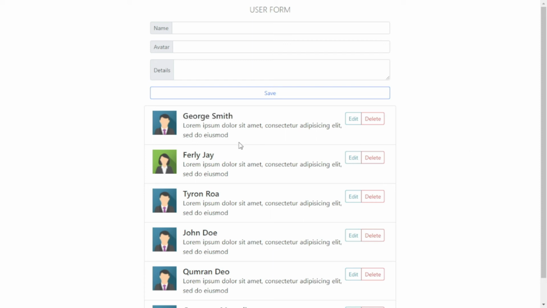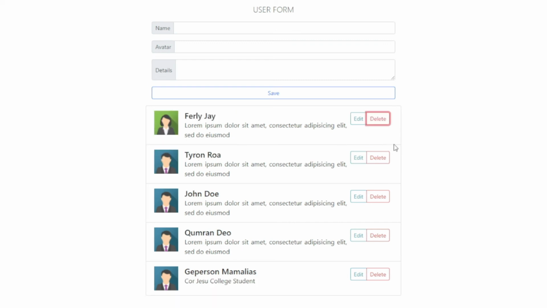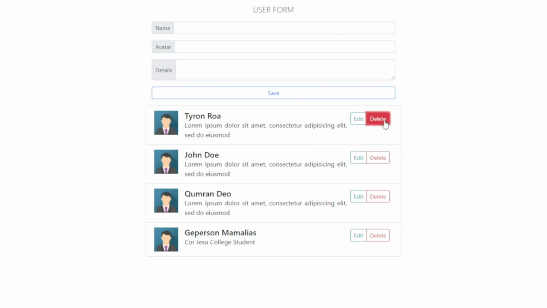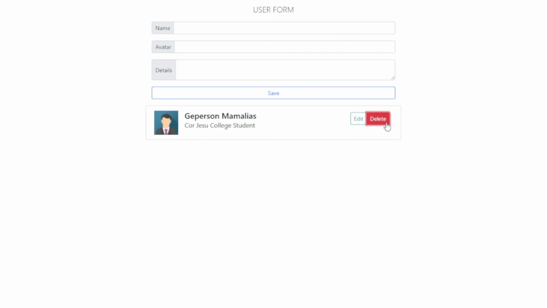And if we want to delete this user, just click the button, and then the user will be deleted.